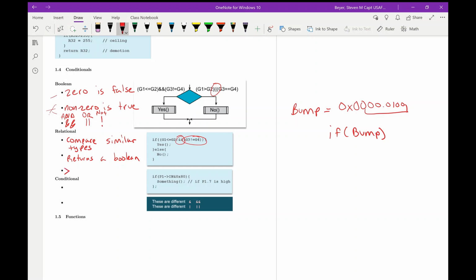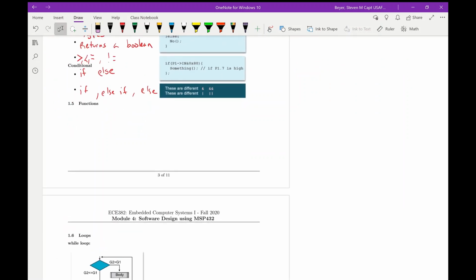So we also have our greater than, less than, equal, not equal, all of those relational comparators. For the conditionals, we have if else statements, and then we can also do an if, else if with a space, and else. That helps us to do those different conditional statements.